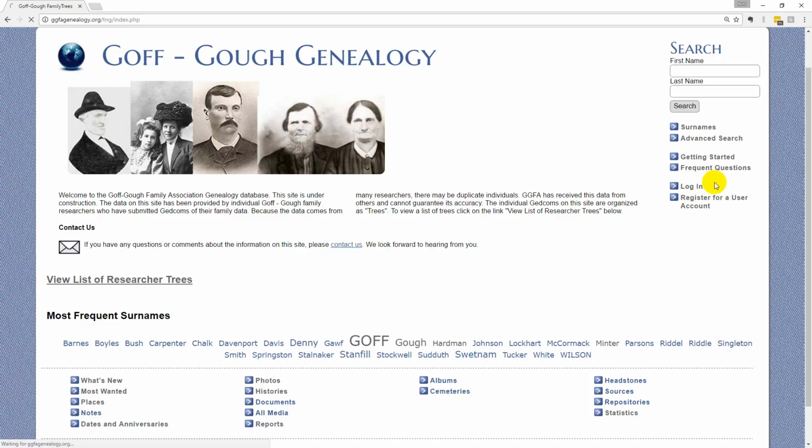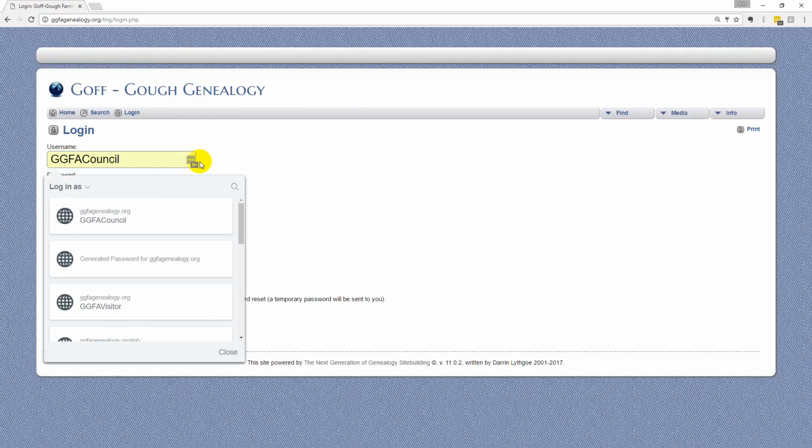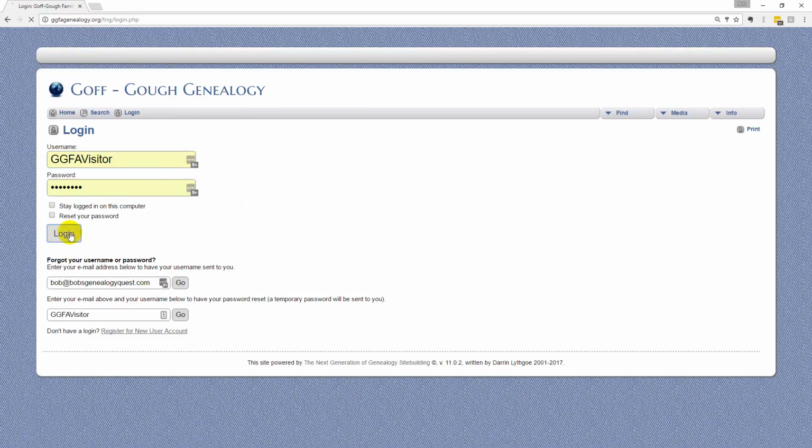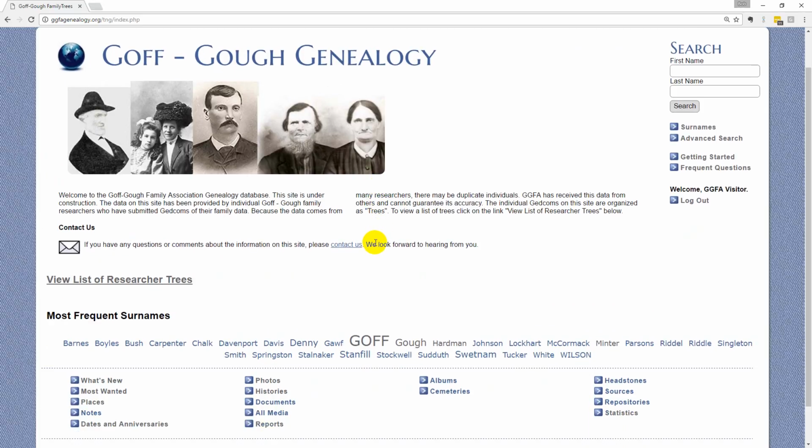But for this demonstration, let me go ahead and log in here, and I'm going to change this to GGFA visitor and log in. And this is the live site then in a logged in manner. Notice there's a description here, and it says that the data here has been submitted by members, and as an association we cannot guarantee that it's accurate, but hopefully it's pretty good. All of us are trying to do our research seriously. If you have any questions or comments, there's a place to contact us.